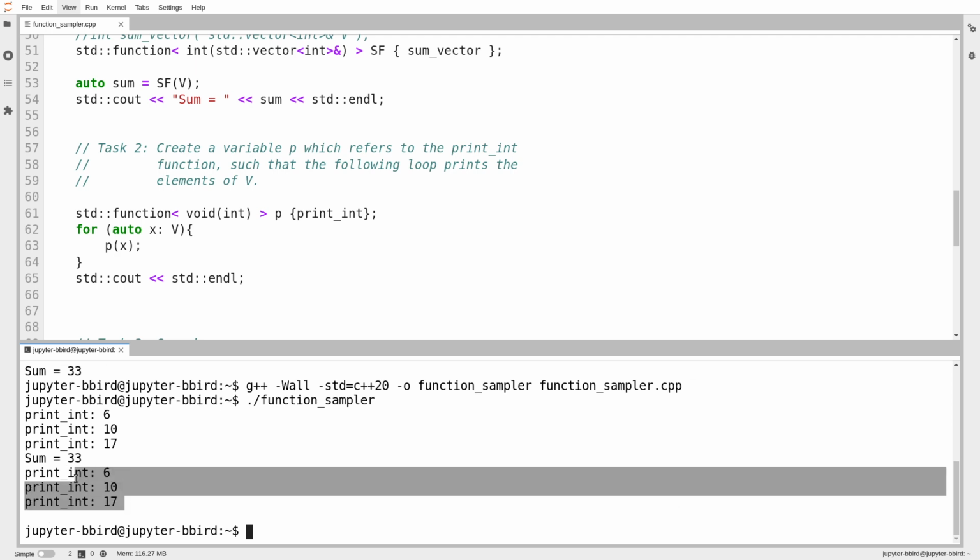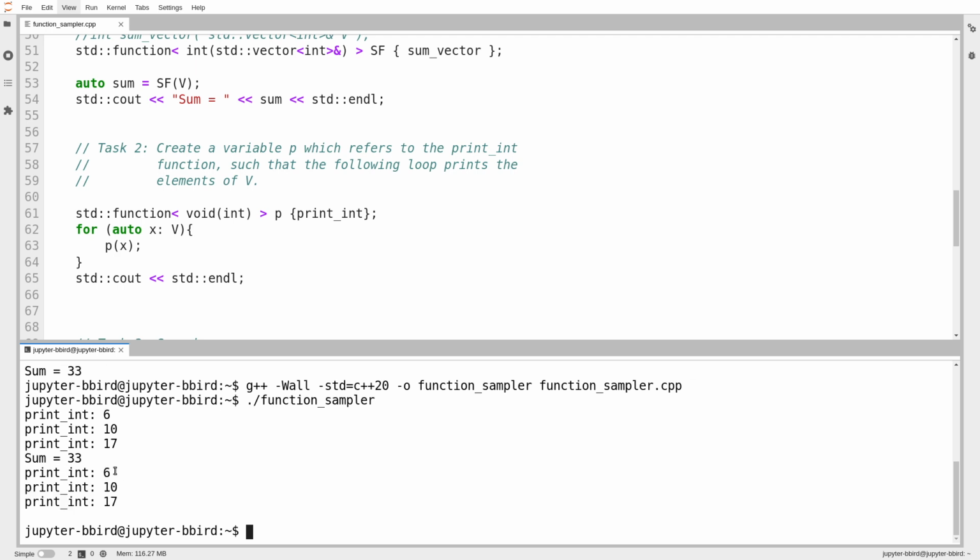And we can see we are again calling the printInt function on all three of the elements of the vector, just like we expect. We iterate through the vector and then call that function. Okay, so I now have a way of referring to functions with this type notation. So now that a function object has a type, I can pass it around my program.